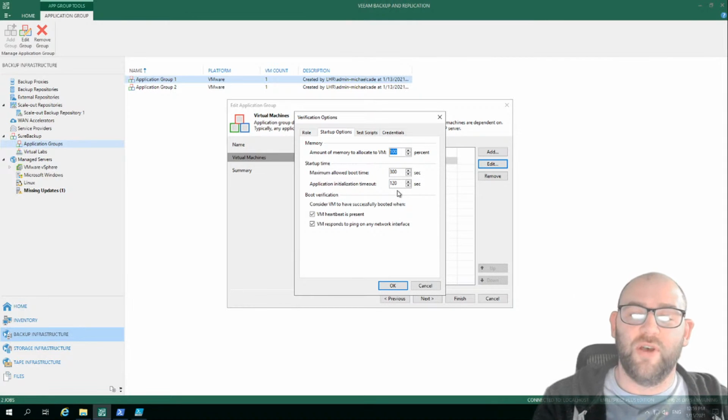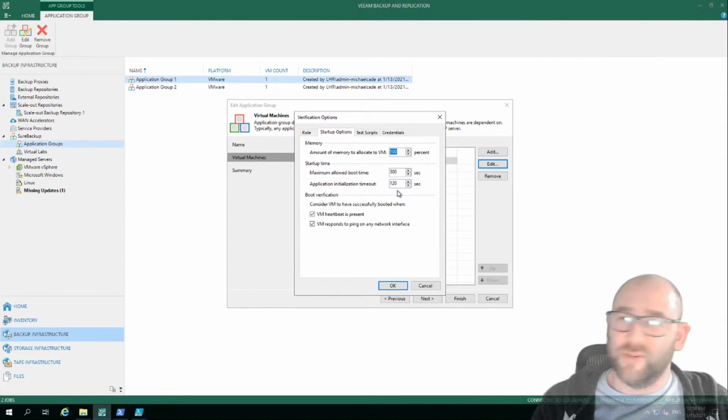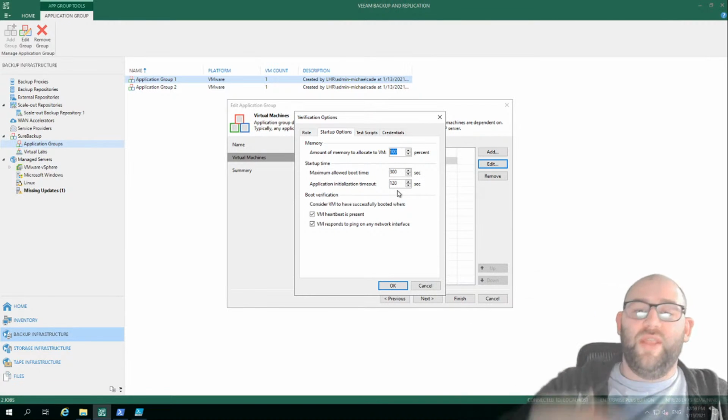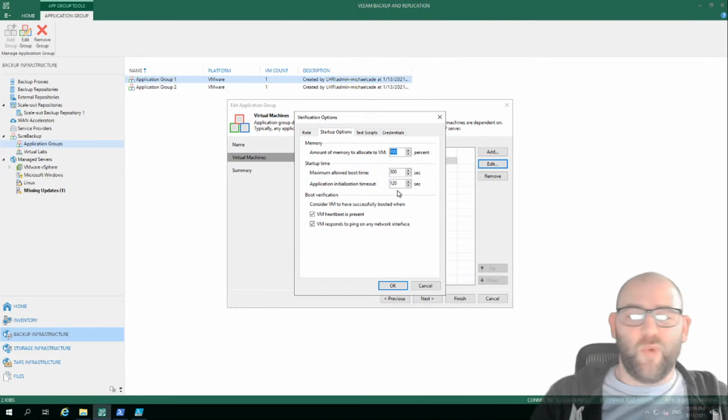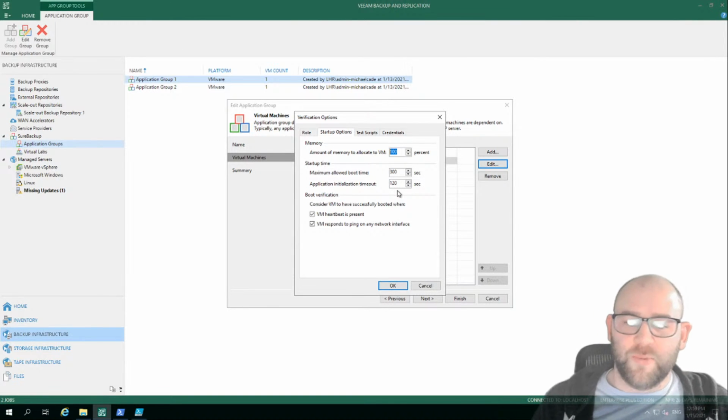And then you've got the application initialization. So if this is an app server, you probably want to give it enough time, especially if it's Exchange or SQL, if you're still running Exchange on premises, that is. But you want to make sure that that's got enough time to be able to boot up. This is a web server, so 120 seconds is more than enough, really, especially on a Linux box.